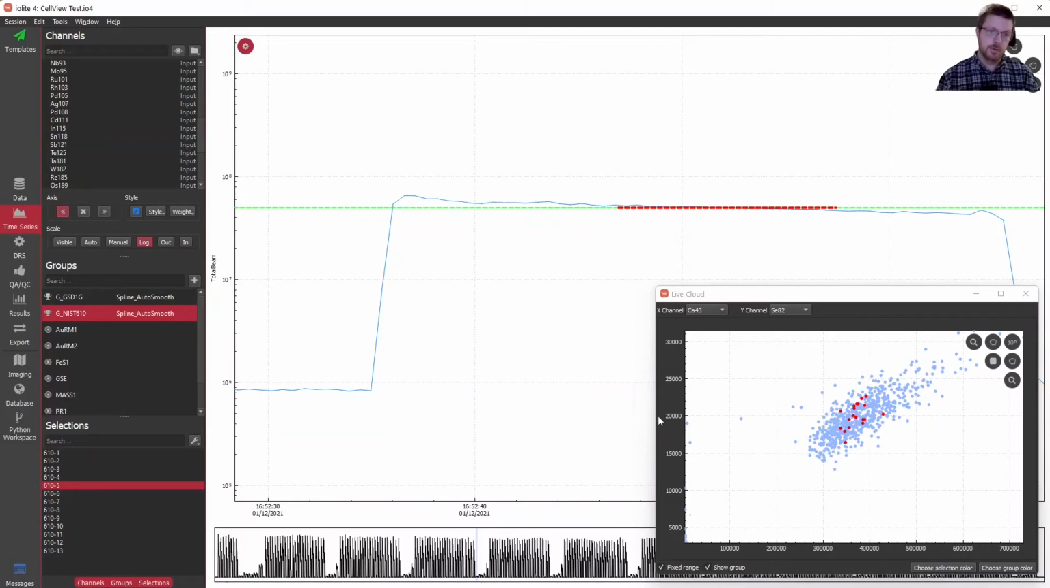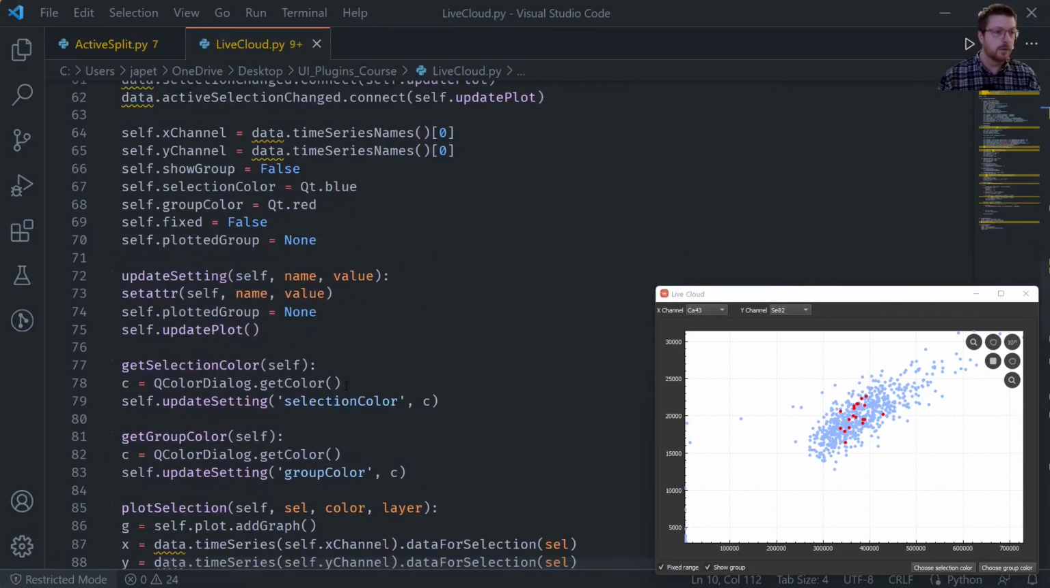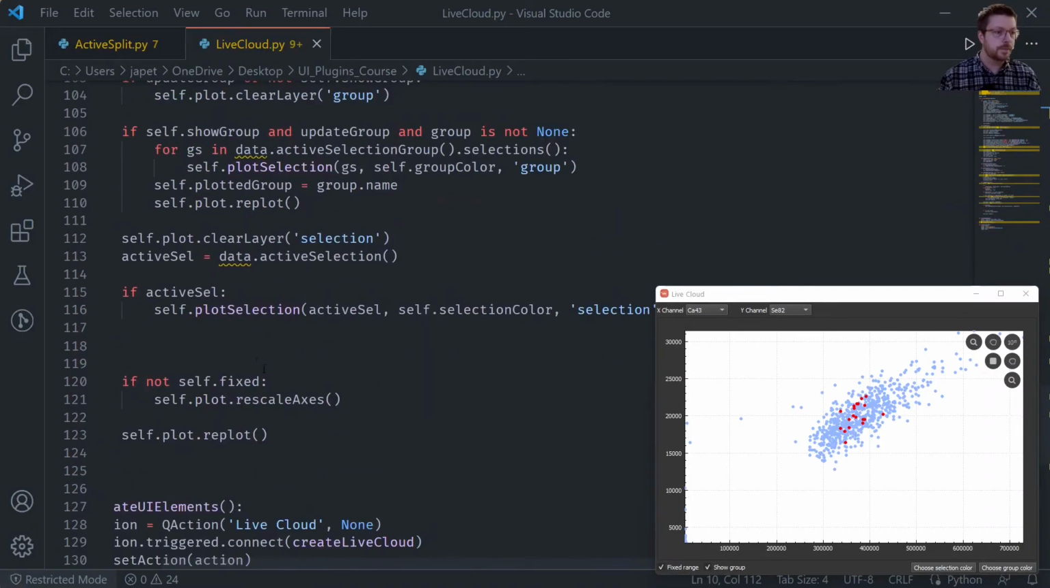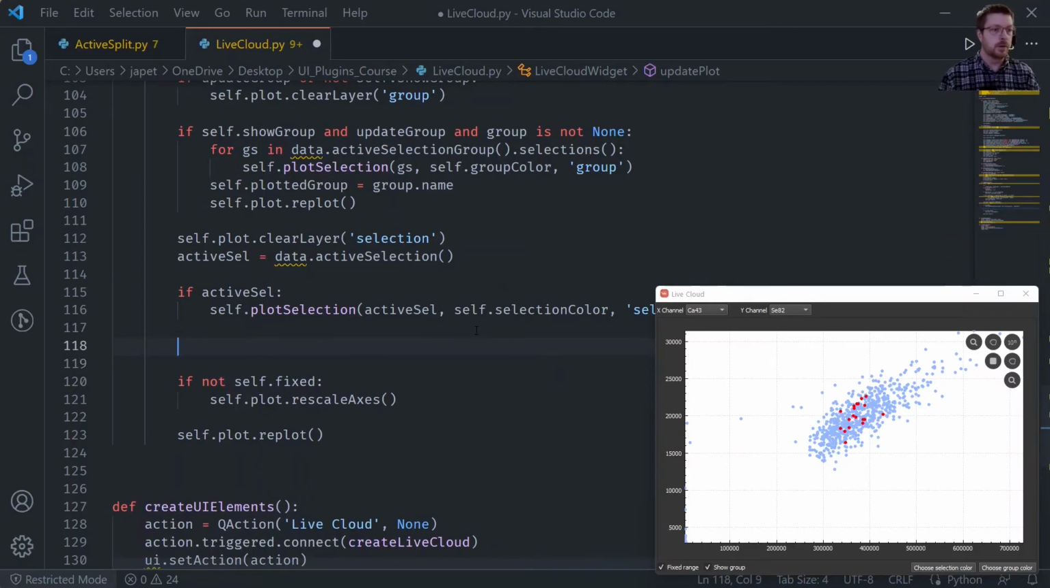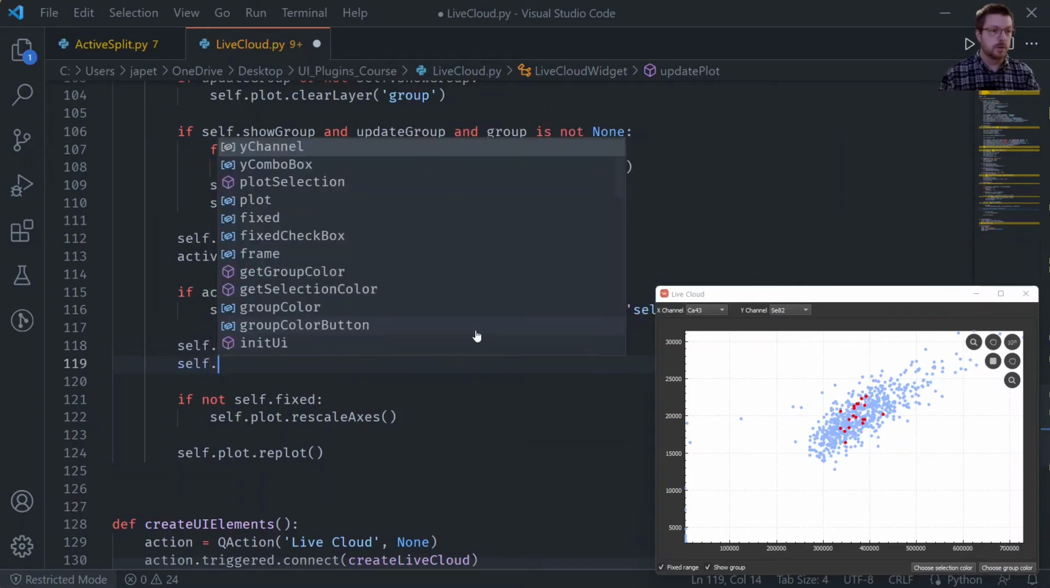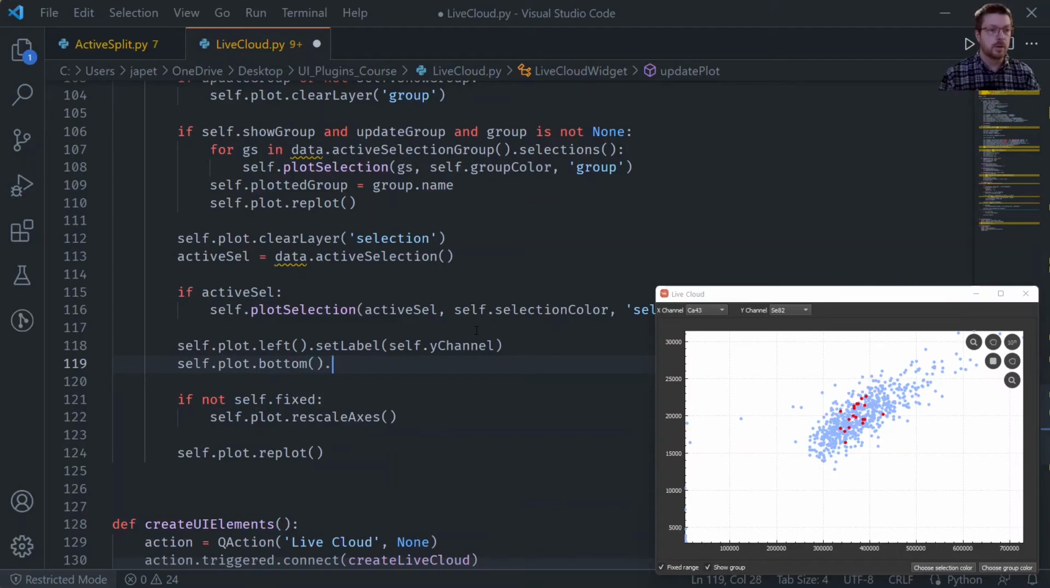Oh, one thing we haven't done is set the X and Y labels. That's something that you've probably done a few times by now, but I'm just going to do it for completeness. So let's come back in here. Could clean up some of this a little bit. So I would just do a self.plot.left.setLabel, and that will be our self.yChannel, and self.plot.bottom.setLabel self.xChannel.